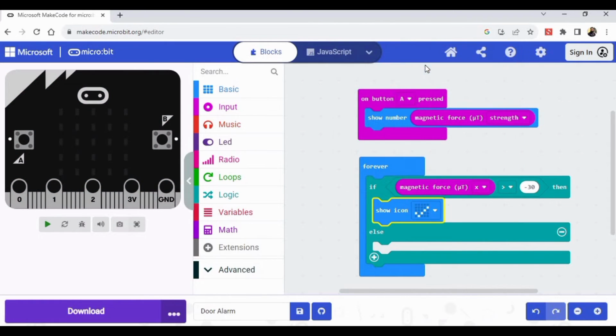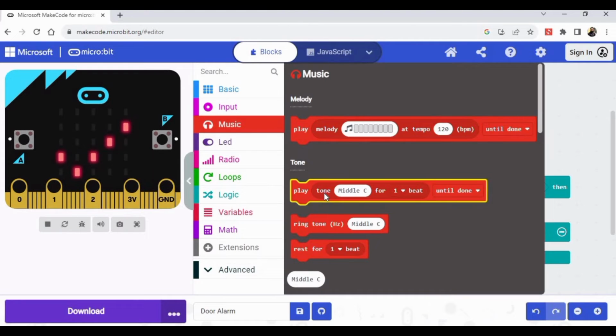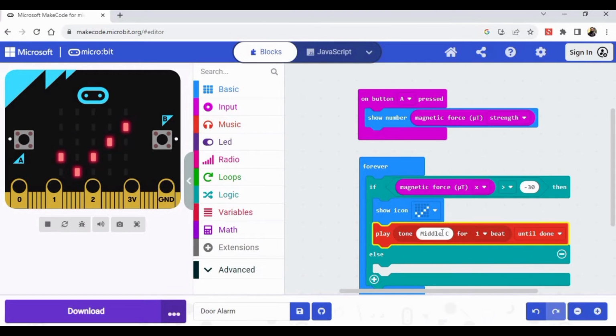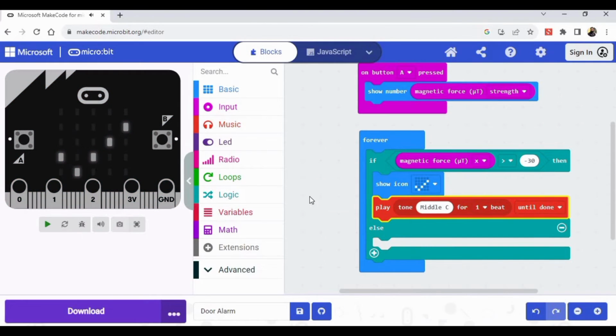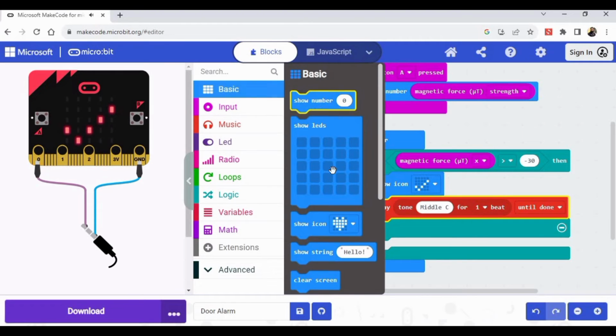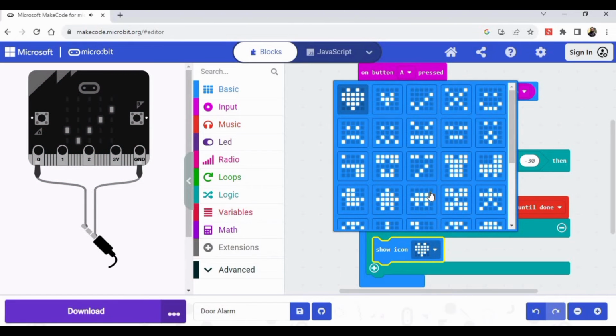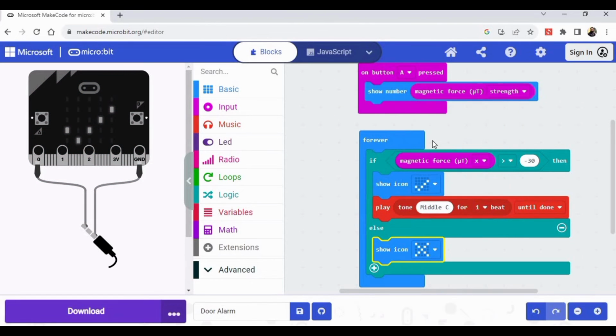So it means that whenever the magnetic force is greater than -30, a tick sign will appear and a music will also be heard. So go to basic again and in the else block we need to place this cross symbol. So select this cross symbol.